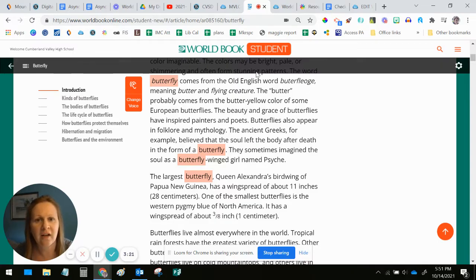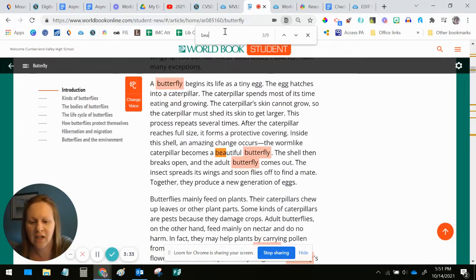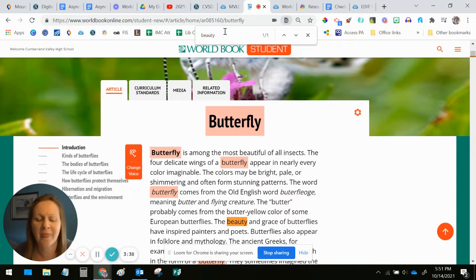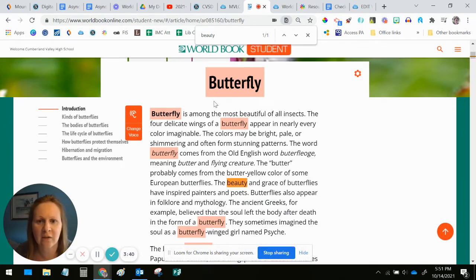If you are in any page, and this is a Chrome feature, not a World Book Encyclopedia feature, but if you click Control F on your keyboard, see this little window that pops up? You can search for any word in an article, spell it right, and it will highlight too, right? So you can use the World Book to highlight words, or you can use the Find Control F feature to highlight some words. So that's another accessibility trick.